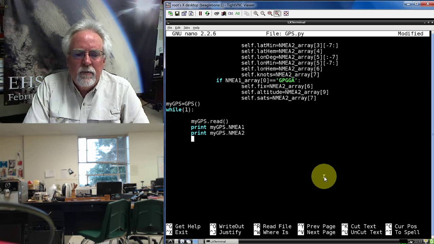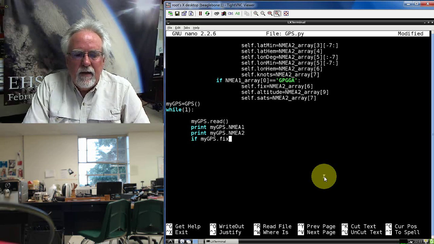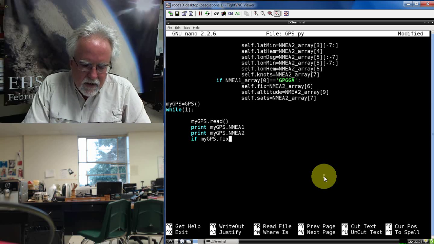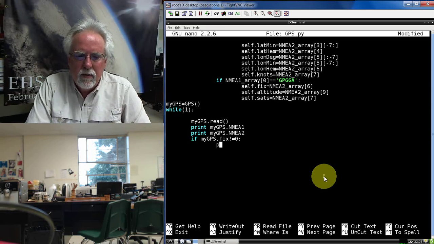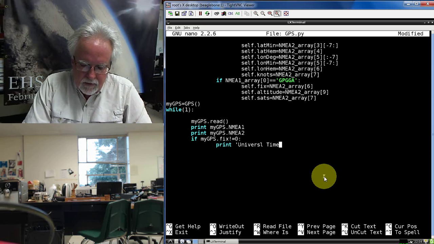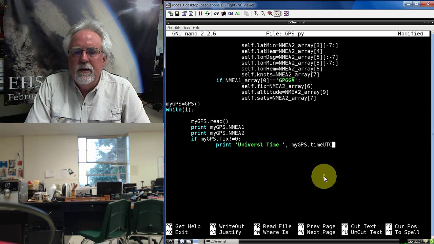Okay, now I only want to do this if myGPS dot fix. If the fix is zero, it means I don't have a fix. Well, I don't want to print a bunch of data if it's not real. So I only want to print these things if myGPS dot fix has a value in it. So if it's not equal to zero, then do the following things. What do I want to do? I want to print universal time, colon, space, close that. And then what was our universal time? Well, it would be myGPS dot time UTC, like that.